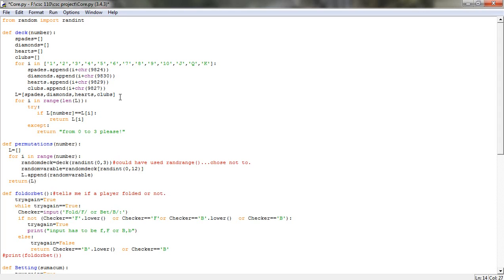Hello everyone, this is my code for the game I made for the project for CS 110. I made a game called Texas Hold'em, and it has basically the same outlook as the real game, but it has a few variations that I implemented just for fun. So first, I'm making a deck.